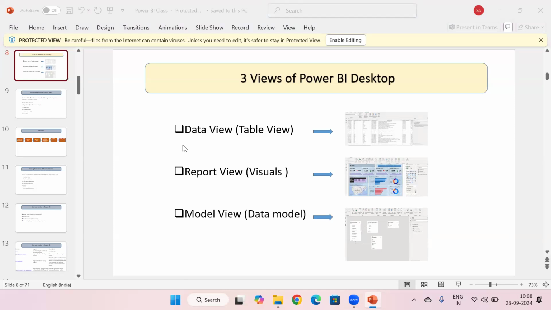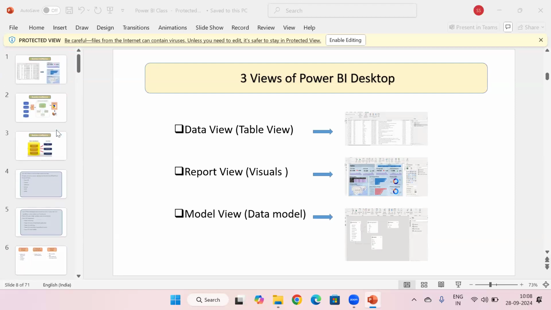So let's start with today's discussion. Okay. So I hope the screen is visible. So just to give you a review of what was discussed in the last class.